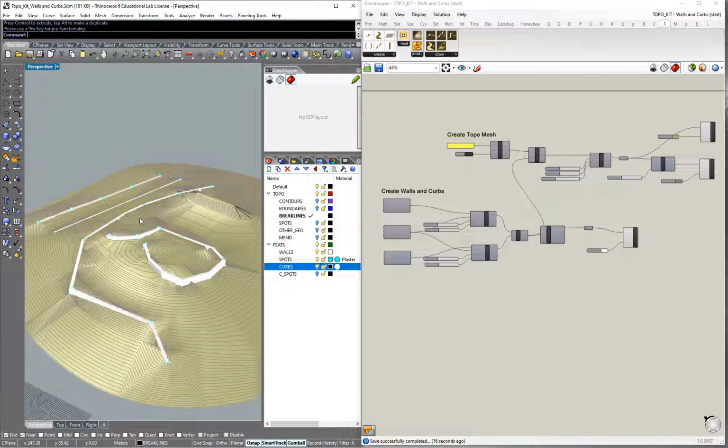So in our next tutorial, we will focus on paths and stairs. And in future, we will focus on plan kit and pavement kit.